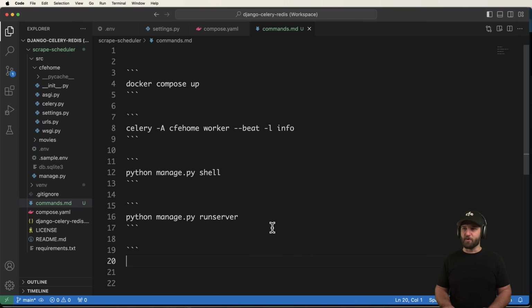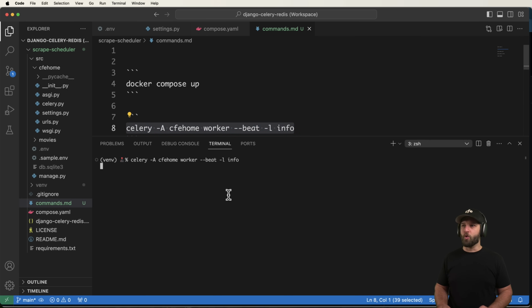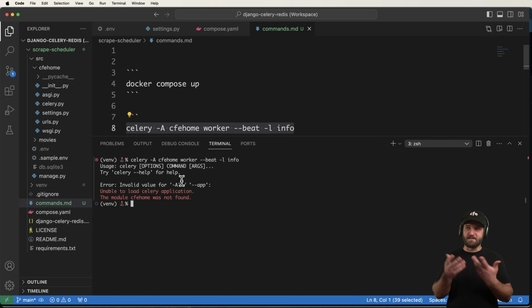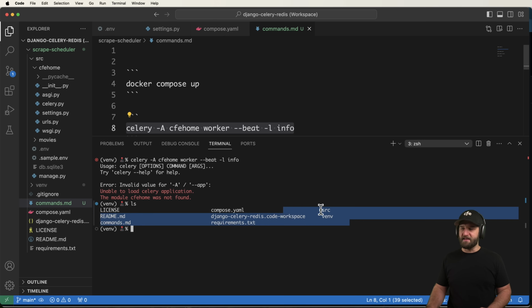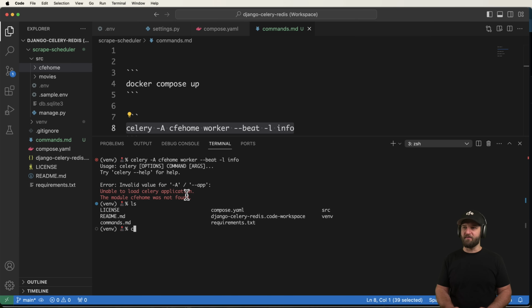When we get into the Jupyter notebooks, we'll just run Jupyter Notebook as well. So those are probably going to be the main commands that we'll have throughout this one. But the idea being is we want to make sure that our actual server, our Celery worker, works. So running it like this, I get this invalid app thing here. This, of course, is because I'm not in the src folder itself. The module cfehome was not found because it's inside of src.